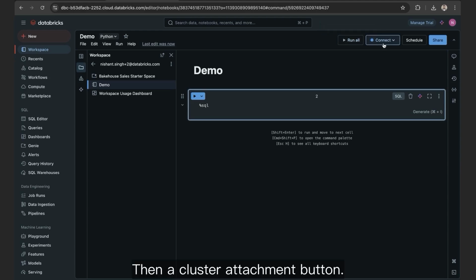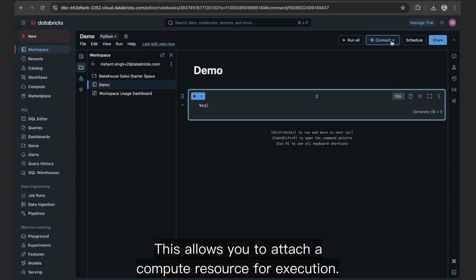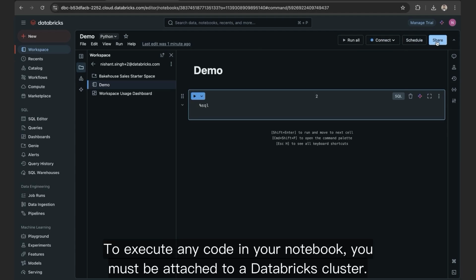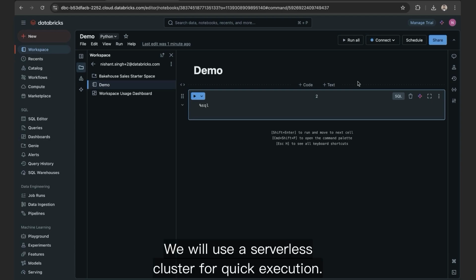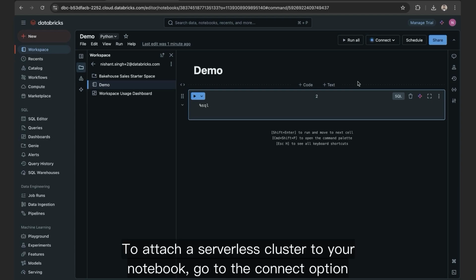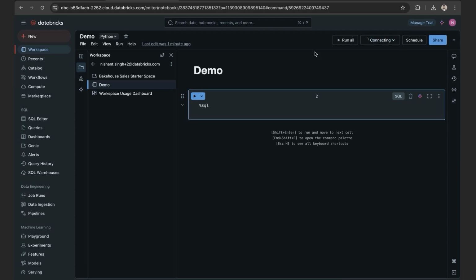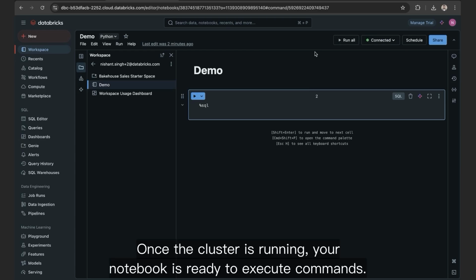Then a cluster attachment button. This allows you to attach a compute resource for execution. Then we have a schedule button and a share button. To execute any code in your notebook, you must be attached to a Databricks cluster. We will use a serverless cluster for quick execution. To attach a serverless cluster to your notebook, go to the Connect option at the top and select Serverless. Wait for the connection to complete. Once the cluster is running, your notebook is ready to execute commands.